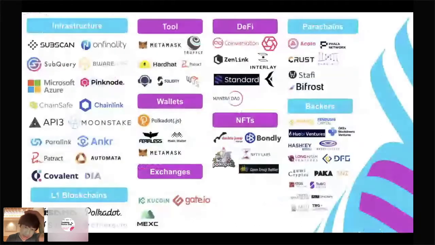Yeah, this is the community map. The community is definitely getting bigger and bigger. And especially, I'm really excited about NFTs. A lot of NFT projects are coming in the next months.